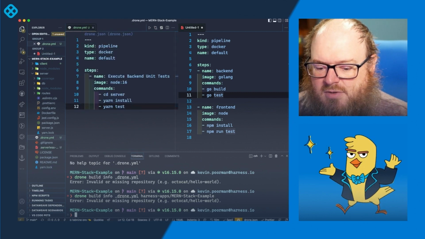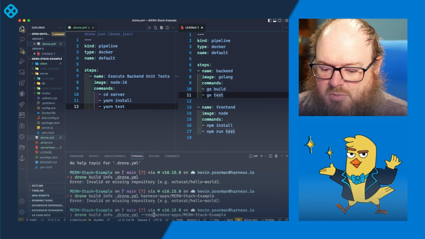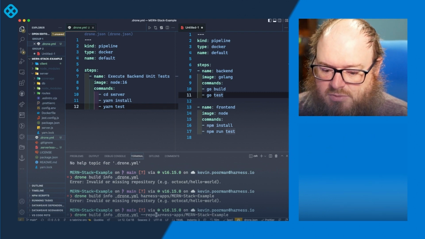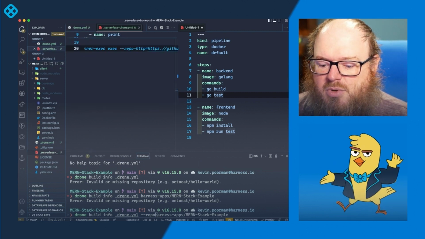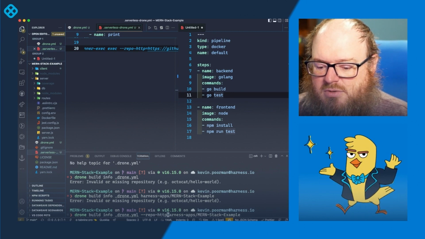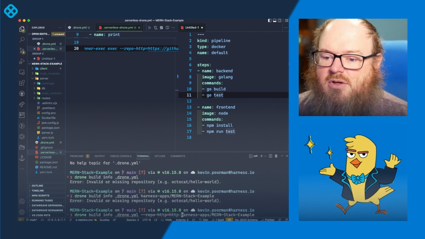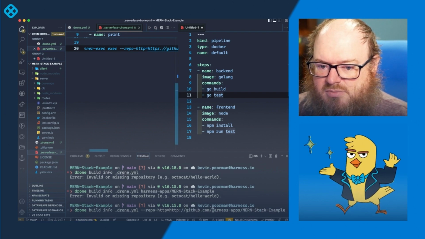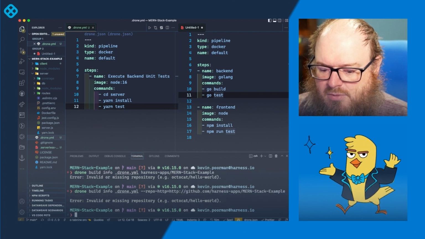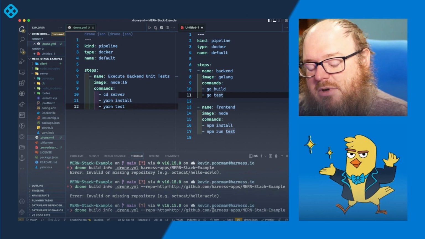So let's try that. And we're going to do repo, and we'll do... is that what it was? Equals. Let's get this right. Equals repo http equals http://github.com/harnessapps MERN-Stack-Example. I think that should work. Invalid repository. It is not. I probably have these in the wrong order.